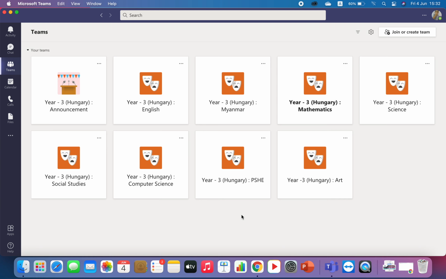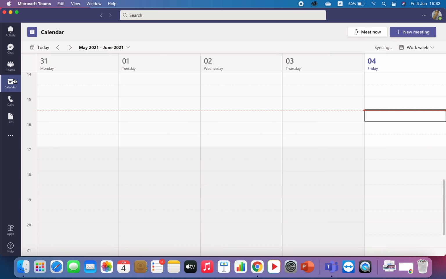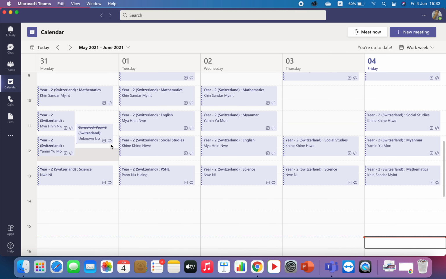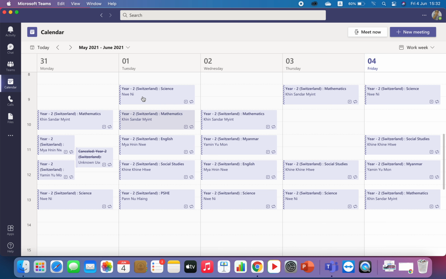If you're one of the old students, chances are that you have the previous academic year schedules in your calendar. Let me show you first. You see, this is the year 3 Hungary students, but previously he was year 2 Netherlands students. So, let's check his calendar. Switzerland students, yeah. As you can see, here he has his old year 2 Switzerland schedules. So we will have to remove them.